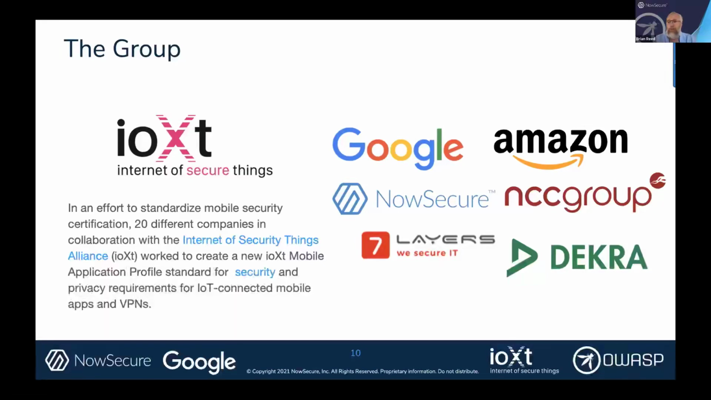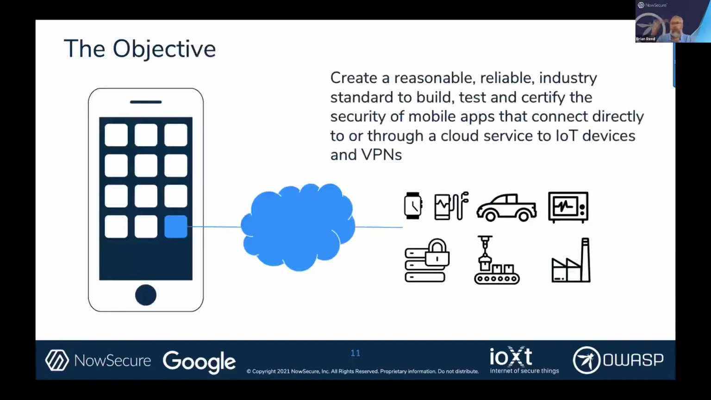So a group of us, Google, Amazon, Now Secure, NCC Group, 7Layers, and Durka, with a handful of others in review, got together and said, hey, what can we do about creating a certification regime for mobile apps that connect to IoT devices? And while we're at it, some members of the VPN community joined as well. And we said, okay, so mobile apps and mobile VPNs, what can we do about that? And so the group got together and got started on a project. And I'm going to take you through the story of the project.